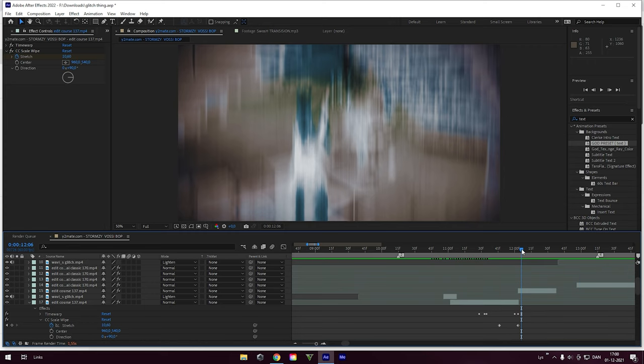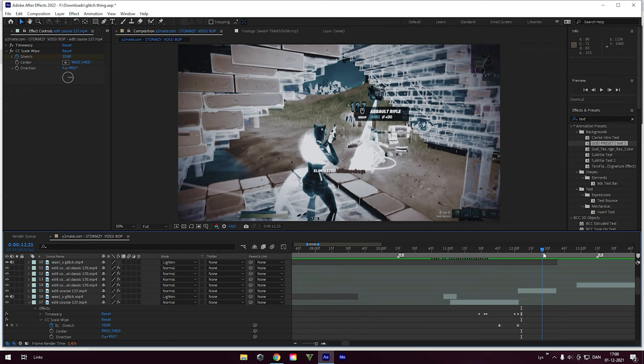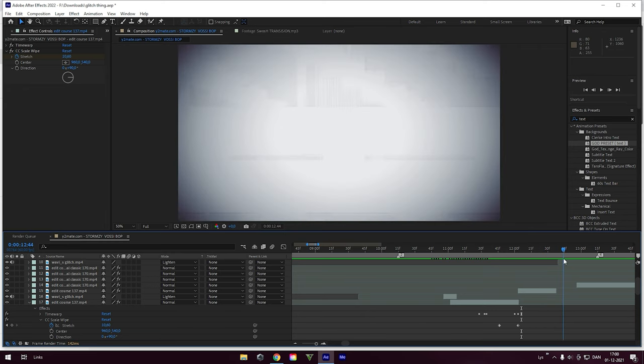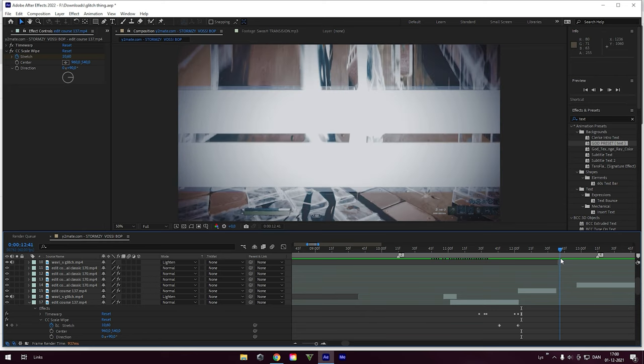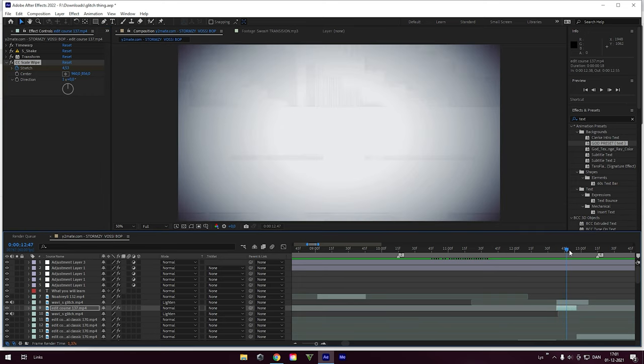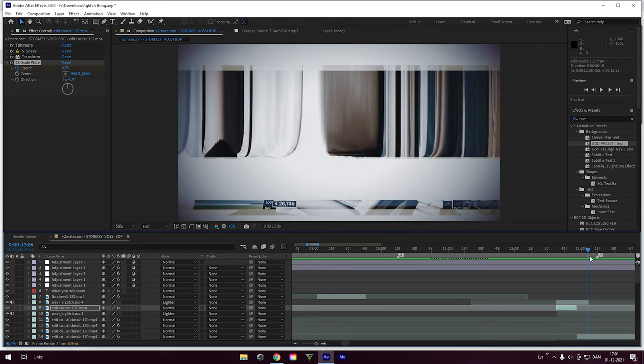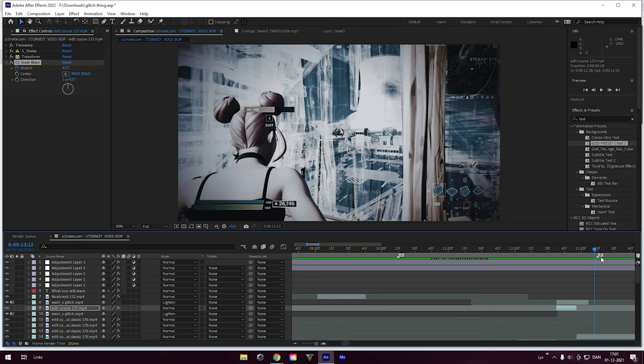I also leave the preset for this. Very basic Y shake with some blur and stuff. Then another glitch here, and I did the CC Scale Wipe again. So the picture is going up now. You can see the arrow is pointing up. That also looks really cool. And it just fades out here to a normal clip.